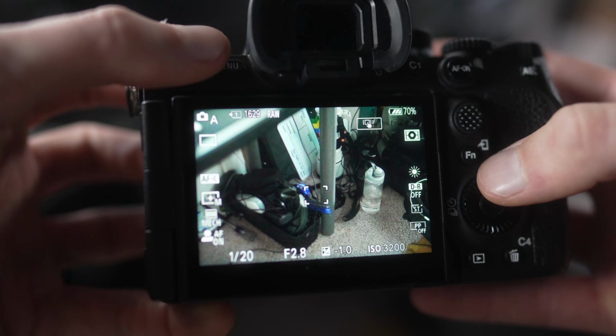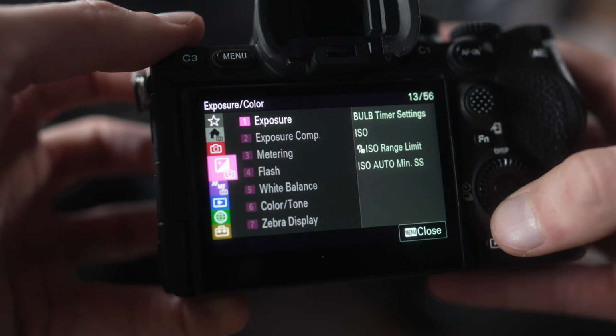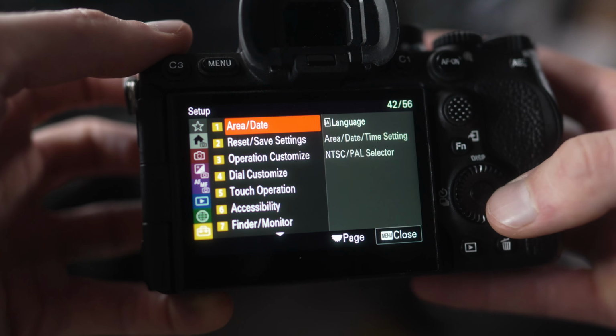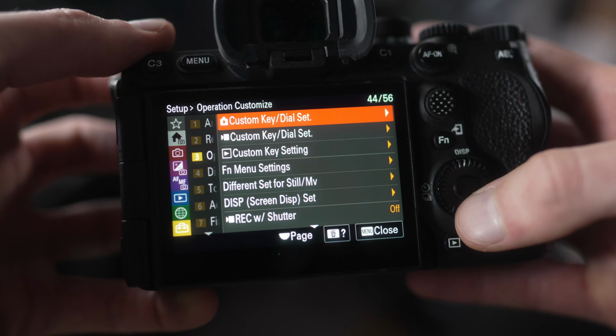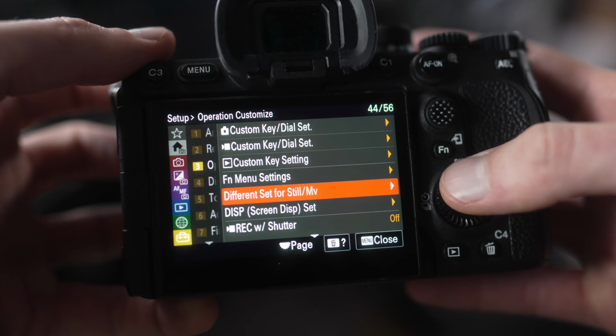So whether you just picked up a Sony camera and you came from another system and you're not familiar with the menus, or you just haven't found this setting very easily in what is just pages and pages of menus in the Sony cameras, separating your stills and movie settings is the first thing I do whenever I pick up a new Sony camera. In the menu, you go down all the way into the yellow folder, you go to Operation Customize, and in there is a different set for still/MV.